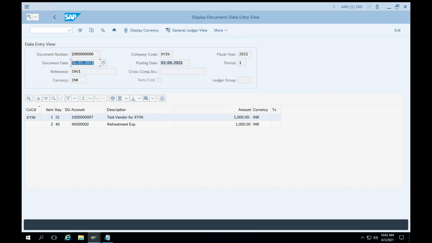Coming to your question, if I try to make the posting date 31st of March, it will only accept if that period is open. The system will only allow the posting date as 31st of March when the March period is open. If the March period is already closed, then you will not be able to make any posting in March.